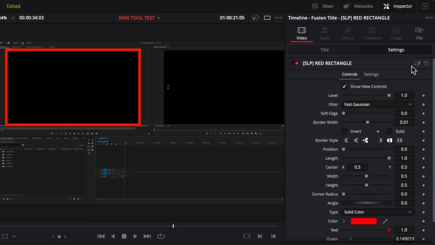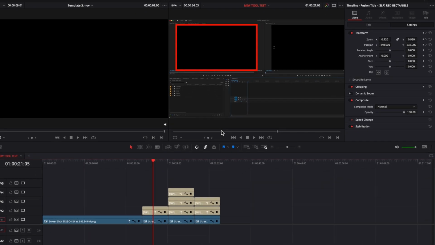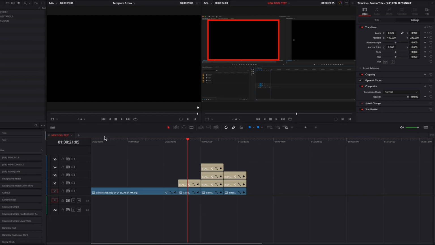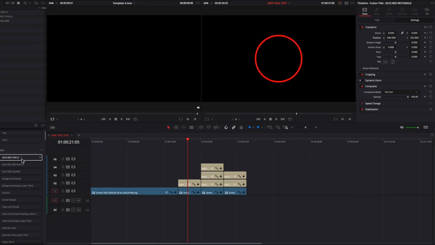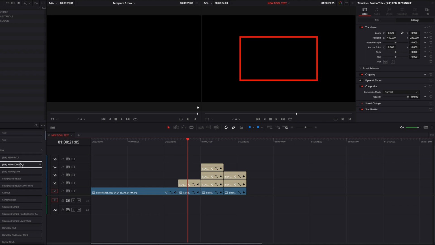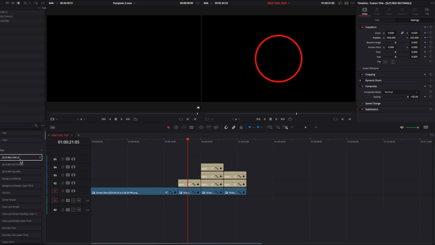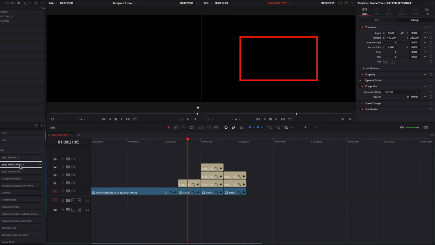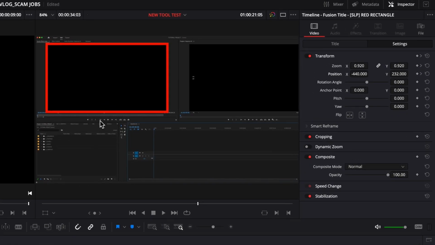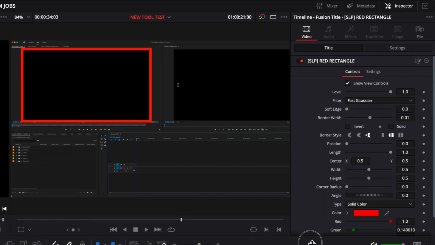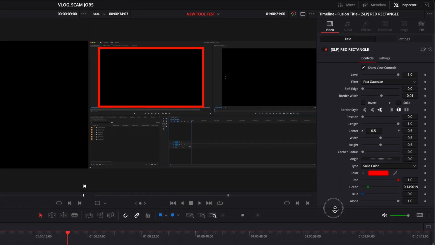We've got the box here. Open up your inspector panel in DaVinci Resolve, and the box is actually a Fusion title, and if you look over here, you'll see that's where they will show up once installed. They will show up under Fusion titles right here, and we have the red circle, we have a red rectangle, and we have a red square. So I have a rectangle shape set up here. You'll see the controls in your inspector panel of what you can control.